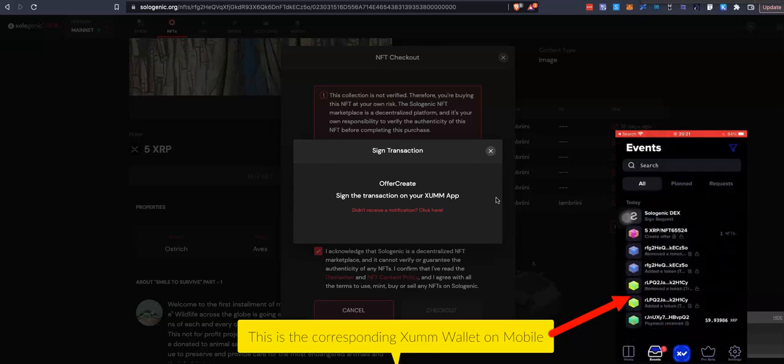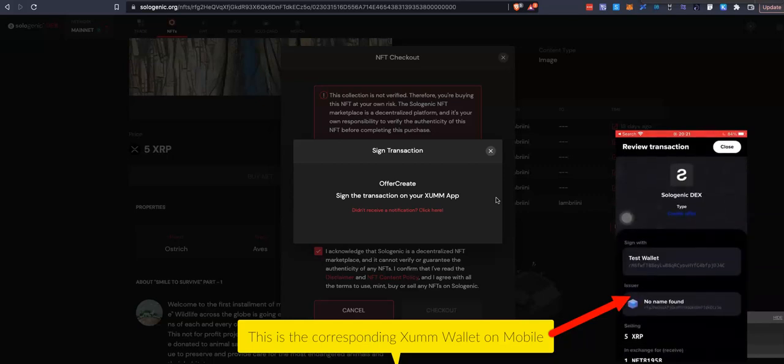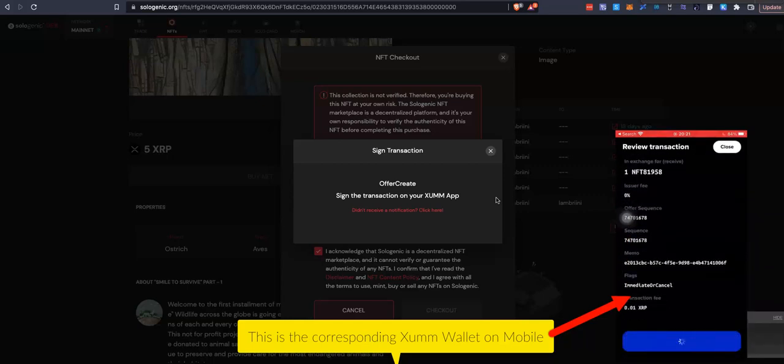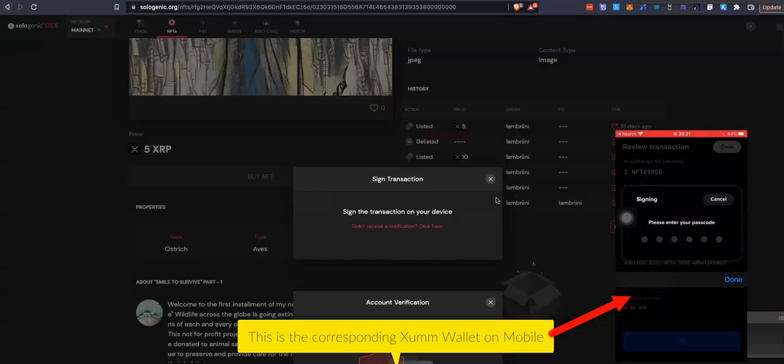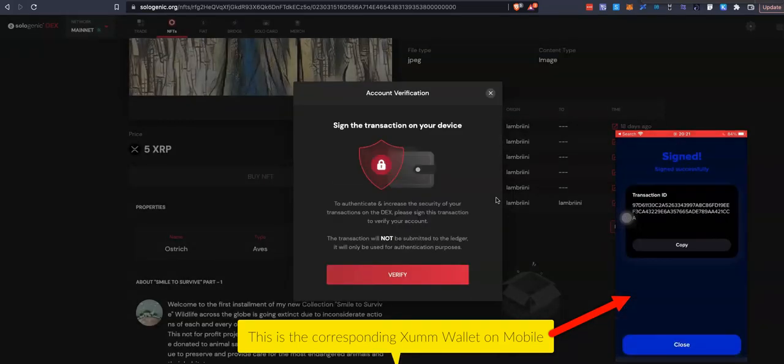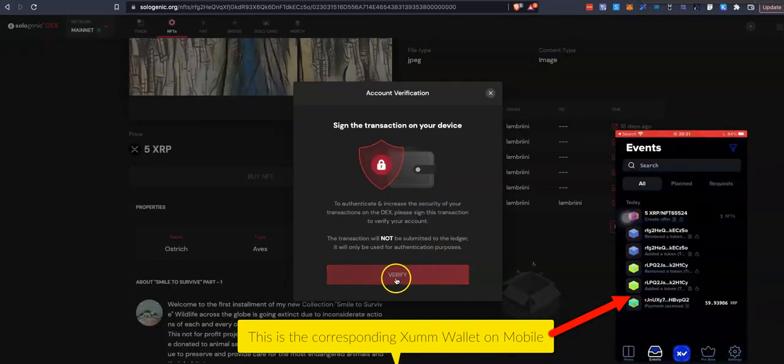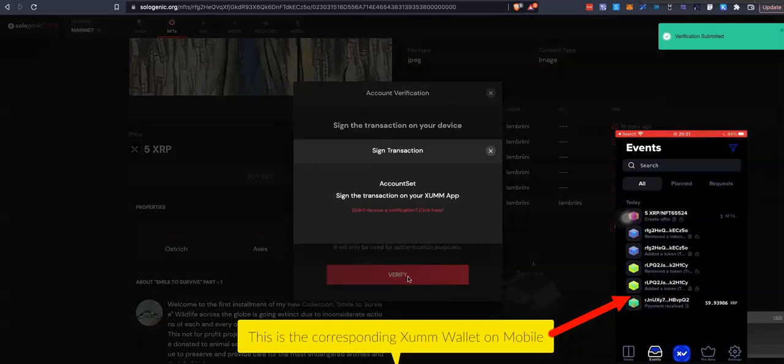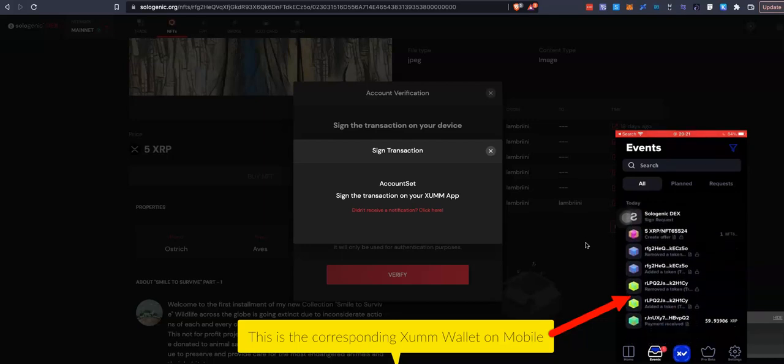And then click onto the sign request. We're going to slide to accept that. We're going to continue, and once again put in our password. We're going to close that down, and now we're going to verify this. This transaction will not be submitted to the ledger. It will be used for authentication purposes. So again, I'm going to do the same process. We're going to click through that. Verification is submitted. I'm going to wait for that notification to come through on our Xumm wallet, which has come through there.